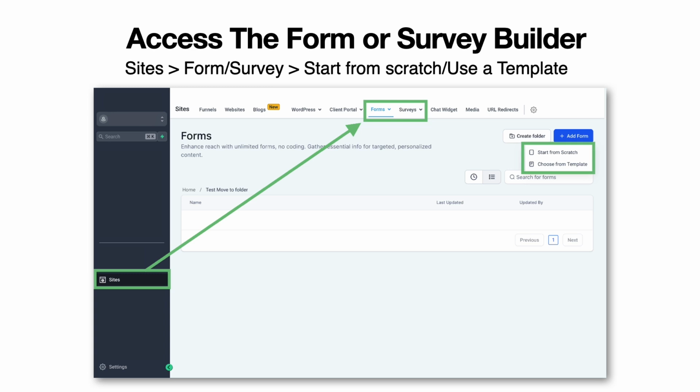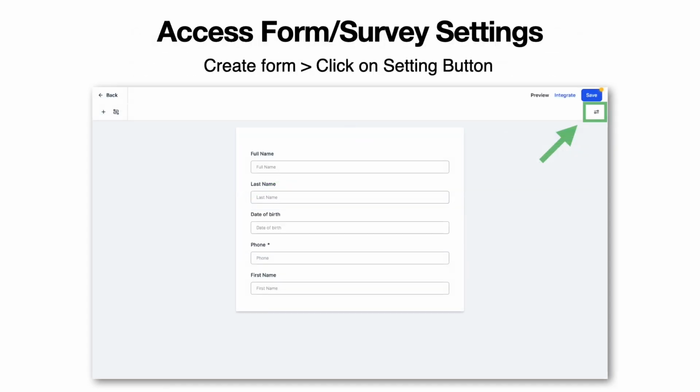First, you're going to want to go to Sites under the left-hand navigation. And when that upper navigation window opens up, you're going to choose either forms or surveys. The directions that I'm going to share with you from here work on both forms and surveys. So you're going to go ahead and create an access form or a survey.